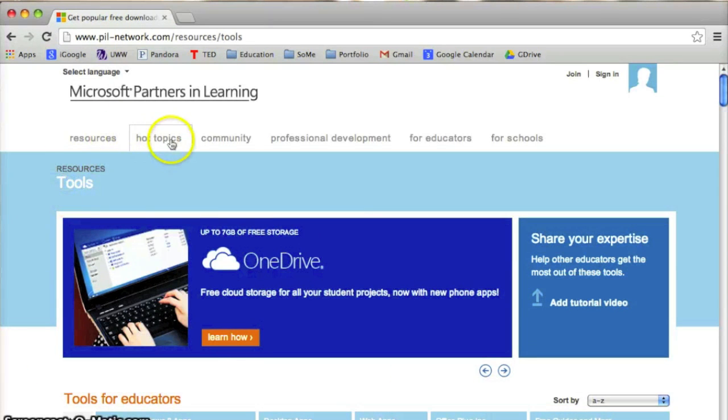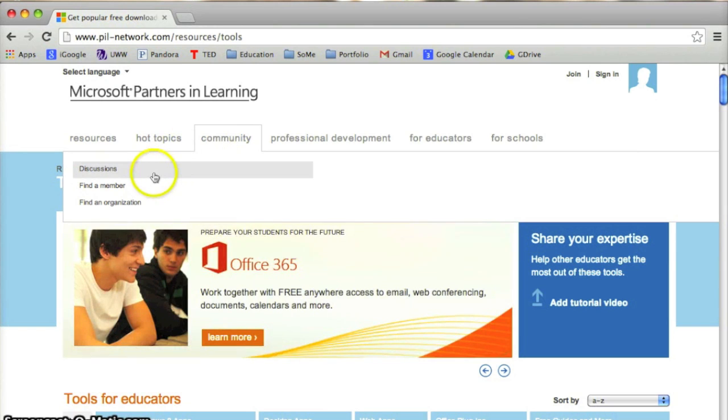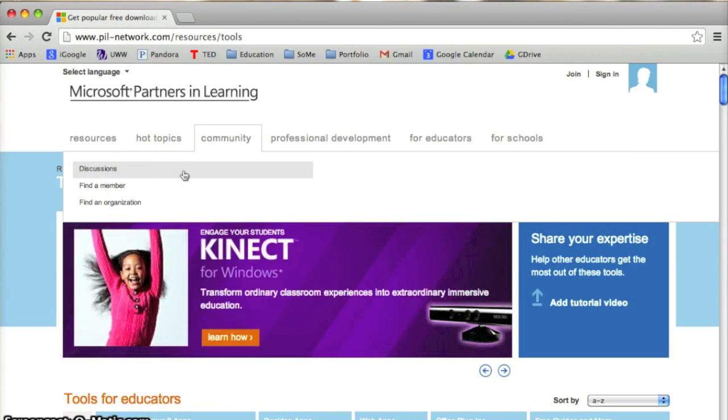Outside of resources, we'll also check out community. Hot Topics is essentially a discussion board, which we'll touch on in the community section here as well. Under community, you can see the three options are discussions, find a member, and find an organization. As I mentioned, discussions goes back to Hot Topics, which is just general information and ideas that Microsoft Partners in Learning puts out there that they think could be helpful or useful for different educators.